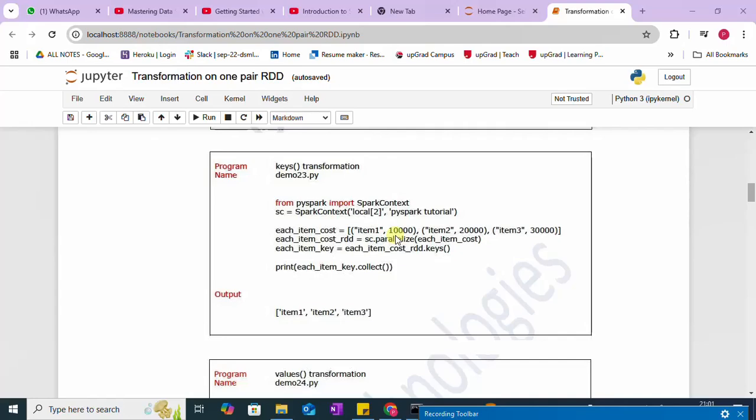How to get that? I use keys on an RDD I created. How to create the RDD? I created the object for the Spark context. On top of that, I'm calling the parallelize function, then I'm passing the list of tuples. Then on top of the RDD, I'm calling the keys function, and then I'm able to get all the keys. Now I'm applying the action called collect. Then I'm able to see all the keys.